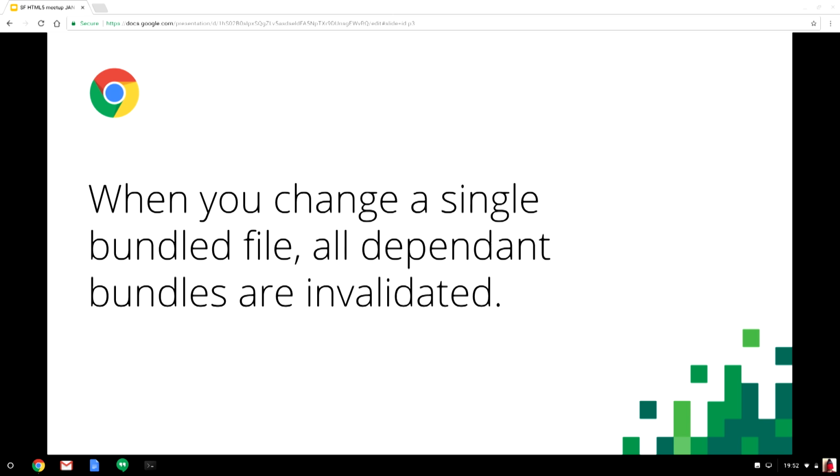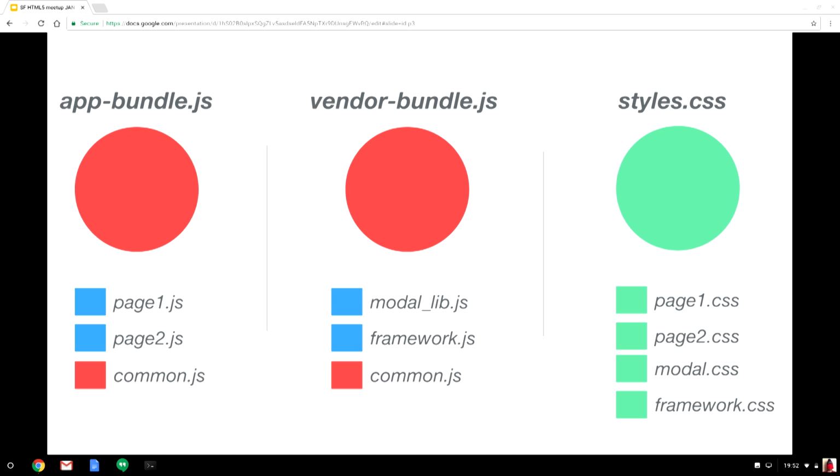Now, when you change a single file, all the dependent bundles are invalidated. What does this mean? Well, if you go into common.js and you change your constant time from yesterday to today, now all of a sudden, on the repeat load of your page, you have to re-download the app bundle and vendor bundle. So this invalidates both of these bundles. And reloading this page and having to download these again comes with some not great performance downsides.